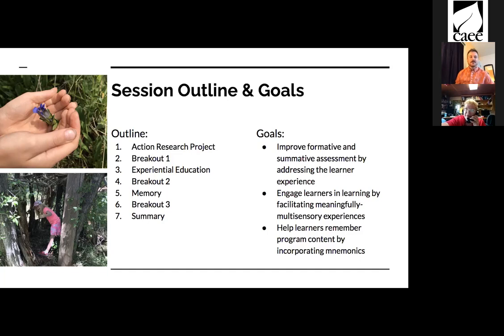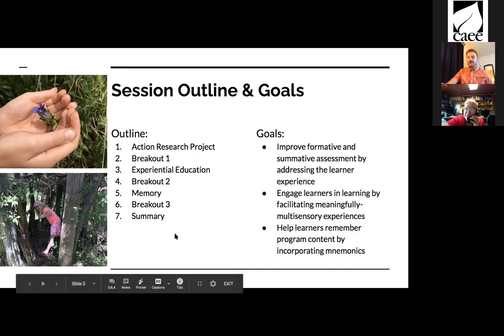So my goals for this session are to improve our formative and our summative feedback assessment by addressing our learners' experience, engaging our learners in learning by facilitating meaningful multisensory experiences, and then hopefully we can also learn to help learners remember program content better by incorporating mnemonics into our programs.